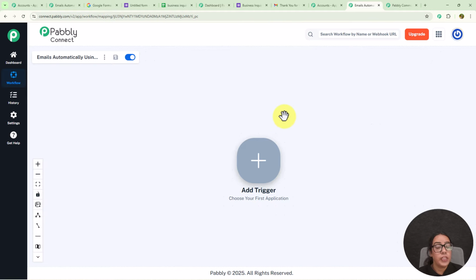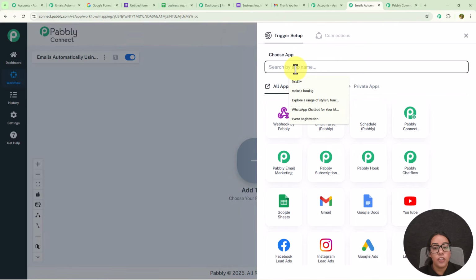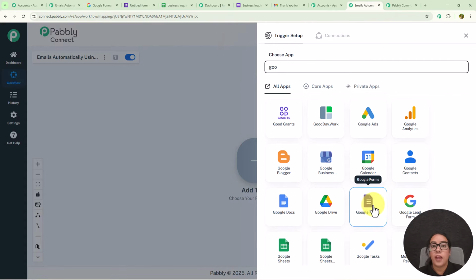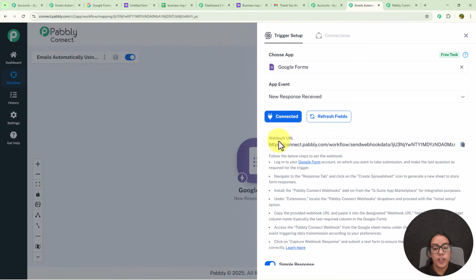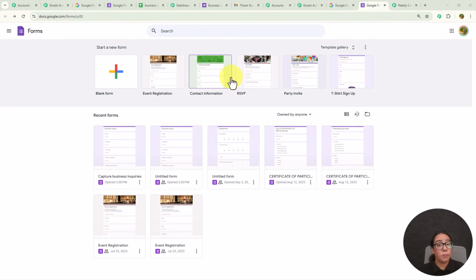Now to set up my automation, I need to set a trigger and action, where the trigger is the initial setup that starts the automation and the action is a task that is performed after the trigger. Here I'm going to click on the add trigger button to set up the trigger and choose my app as Google Form, as we want to capture leads from Google Form. Below that, I'm going to select the app event and I'm going to connect or update my connection. To connect my Google Form with the trigger setup, I need to paste this webhook URL on my Google Form. For that, I'm going to copy this webhook URL and open Google Form from this hyperlink. And from here, you can select or make a new form.